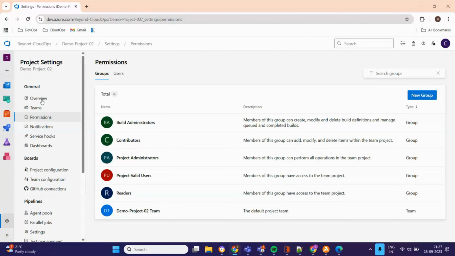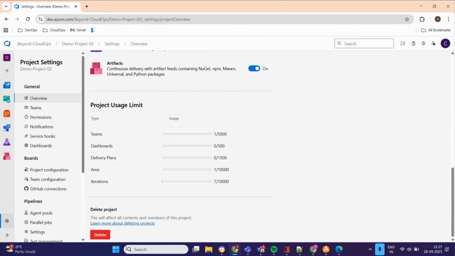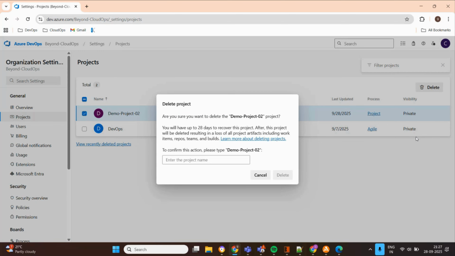Click on overview. If you come to the end, we have an option delete here. So you can delete the project from here. Else, the second way is go to the organization and here under organization settings, we have projects. Select the respective project and click on these three dots. We'll have this delete project option.